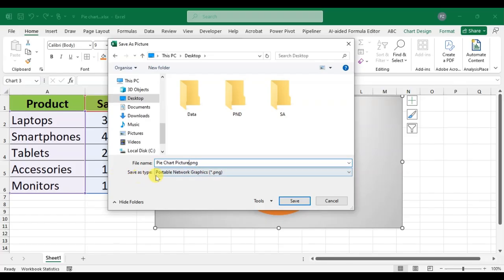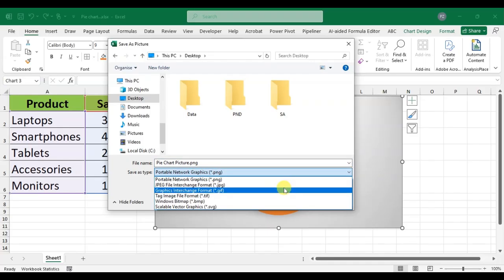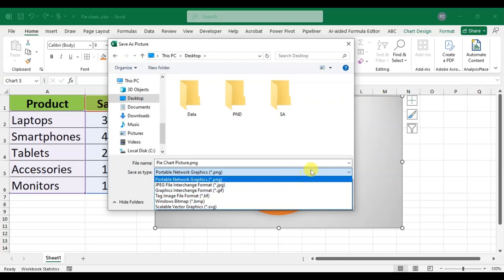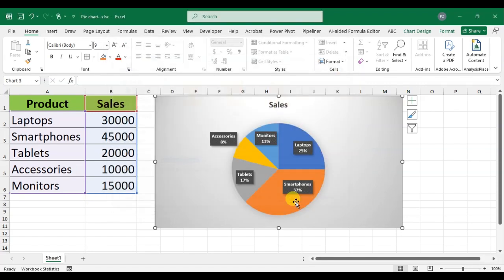And save as type. The file type is a default selected PNG. If you want to change the file type, just click on this drop down arrow and you can select here the different file type JPG. Okay, GIF. Okay. So I select here the PNG and after that click on the save.